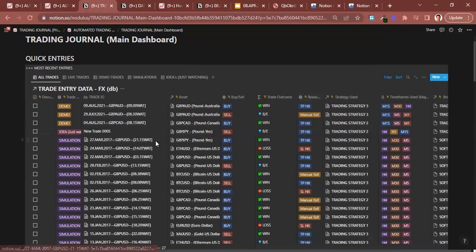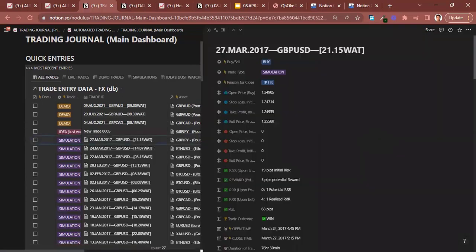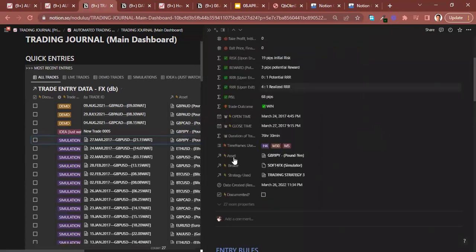And the beauty of it is that it is all in one place. This is what I'm talking about. This is the assets traded. It was a pound yen. This is the broker or the data provider. This was the simulator that was used. And this is the strategy applied, which was the trading strategy.